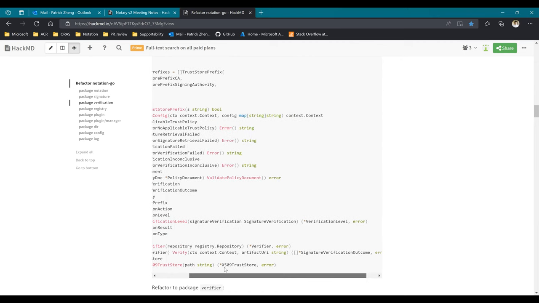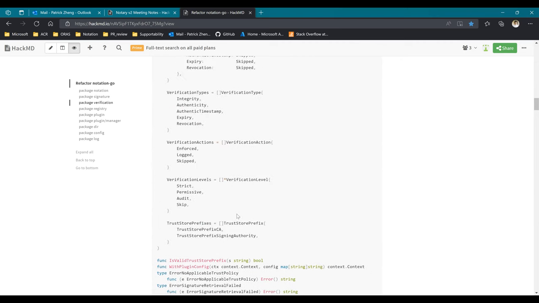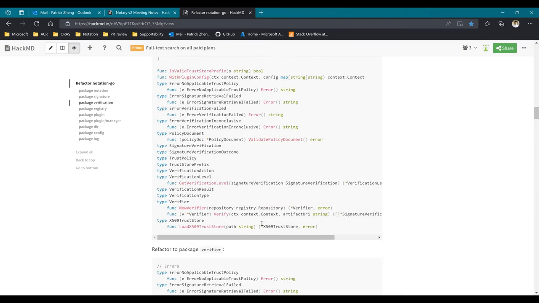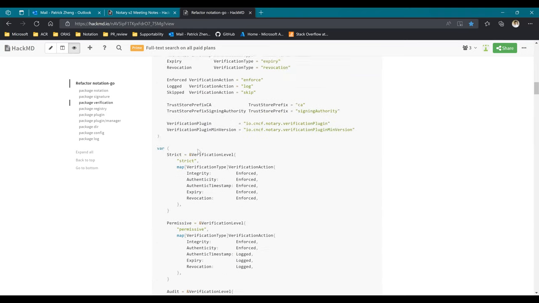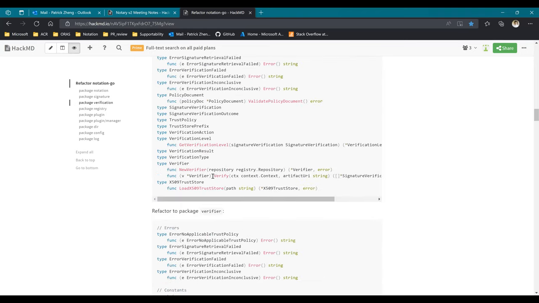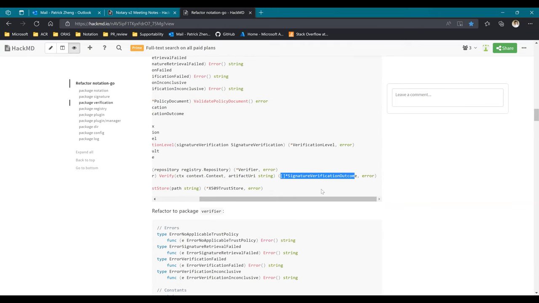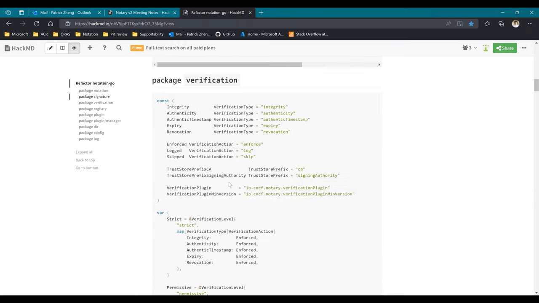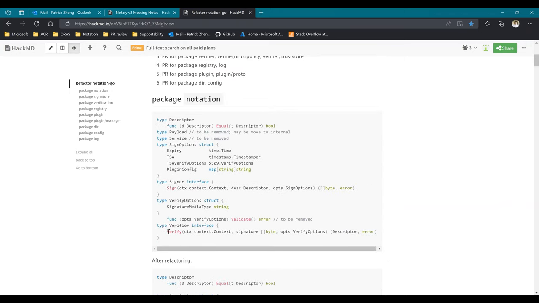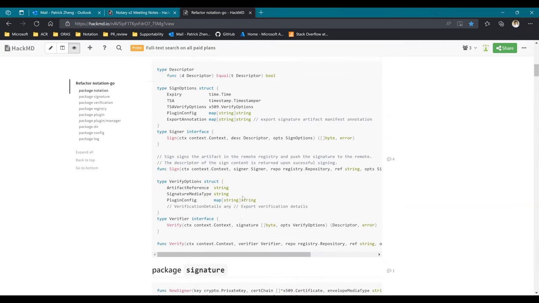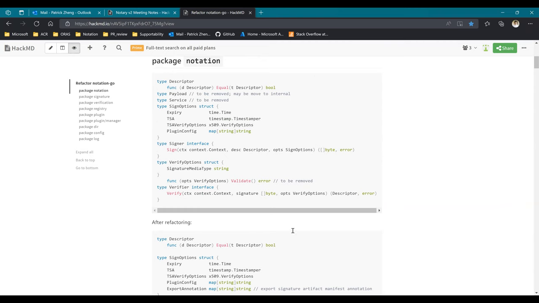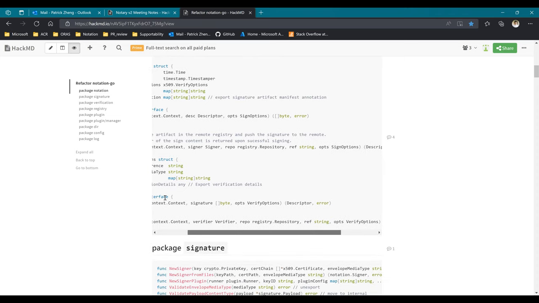Pritesh is not here, but the first thing, I think, is that the original verification interface does not align with the one in the notation package. As you can see in the package verification, the verify function signature is taking a context and a URI, right, and outputting the signature verification outcome. However, in the notation package, verify has a different interface. Oh, that is the old verify, that's why this signature is different. So that's one point that we need refactoring, to align the interface between verification and notation. After refactoring, verify becomes this.